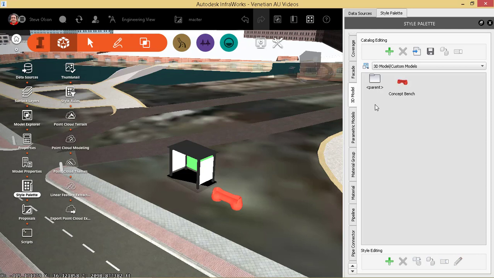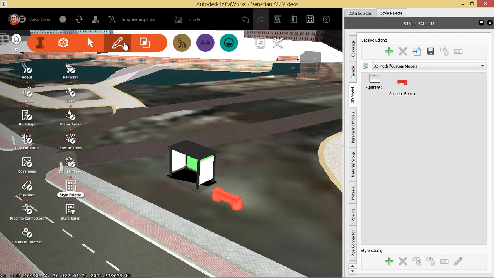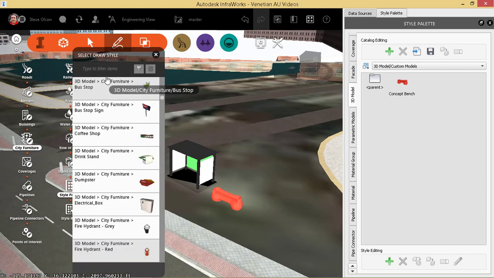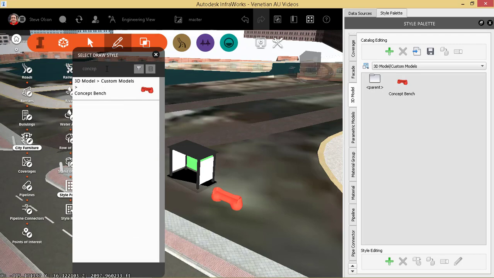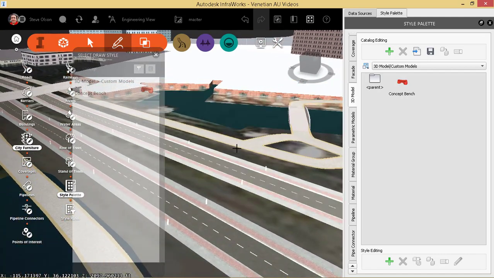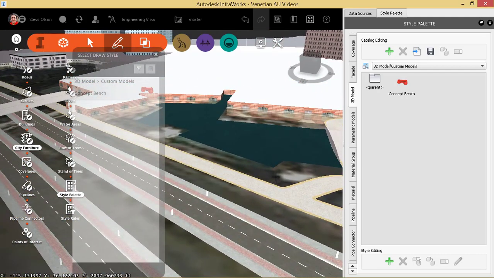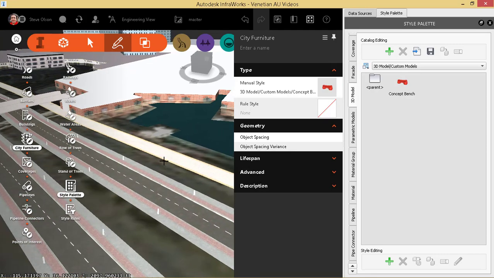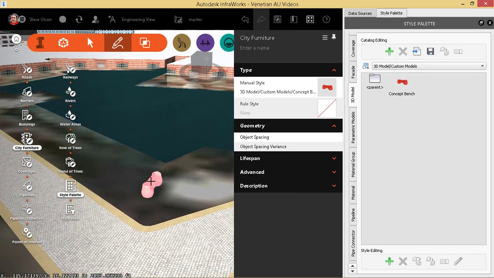So now how do I go about placing that? Well, I'd place it like I'd place any other entity. Going into create, go to city furniture, and then here I can do a filter or a search for concept. There's my concept bench. And let's say I want to place one over here. Then I can click on it and rotate it whichever direction I want. And there we go.